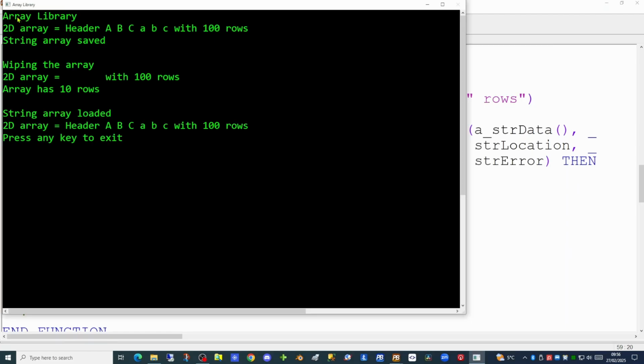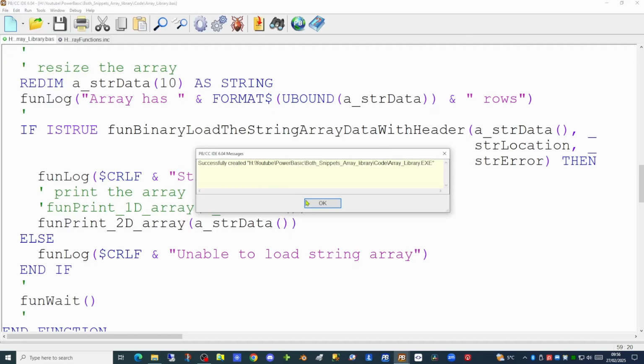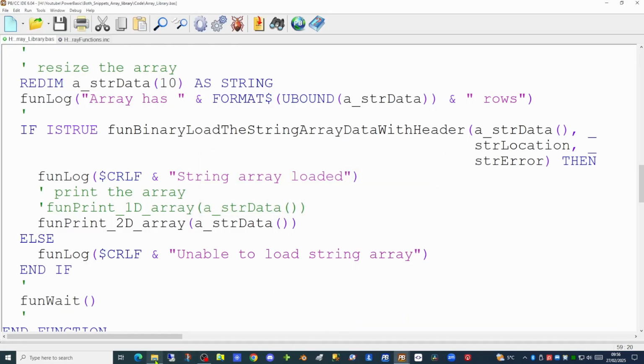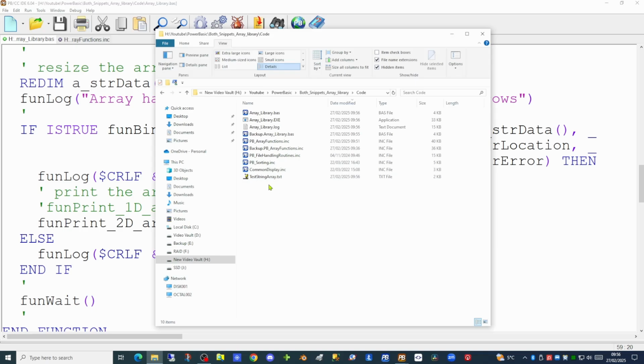So we can see our array has been created with its data with 100 rows. We have successfully saved the string array to disk. We have wiped the array, giving it no data, but with 100 rows. We have redimensioned it to have 10 rows. We have loaded the array back up from disk with the same information, and our application has successfully handled a 2-dimensional array.